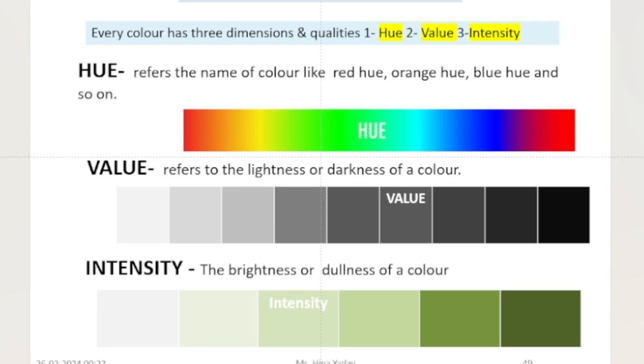Color property. Every color has three dimensions and qualities: hue, value, intensity. Hue refers to the name of a color like red hue, orange hue, blue hue and so on. Value. Value refers to the lightness or darkness of a color. Value is known as tone. It can also be considered as a separate element. By giving value and tones, you give depth and perception to any object that you make.